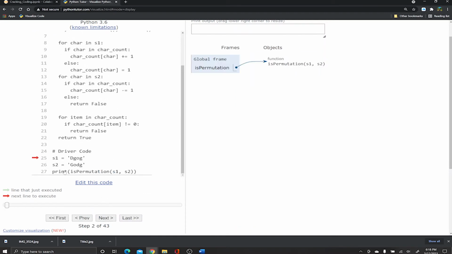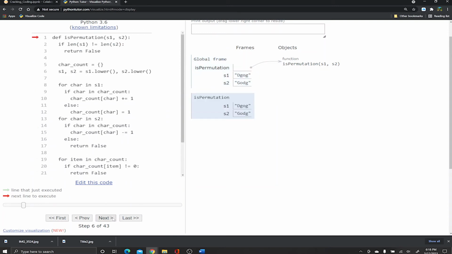Okay, so I'm going to define S1, S2 in the global scope, and now I'm going to call the function. Boom, we have S1, S2 in the function scope and S1, S2 in the global scope, just like expected. It's going to check. Obviously they have the same length, so it's going to skip this if statement. Green is where it just ran. Red is where it's going to run next. Boom, it skips it. Now it's going to create an empty dictionary called character count.